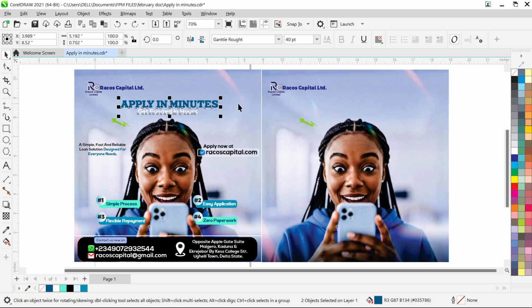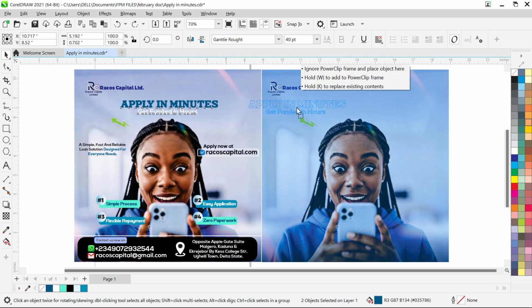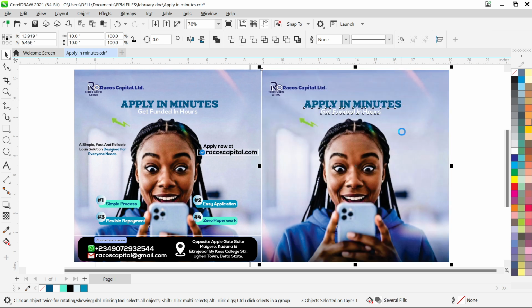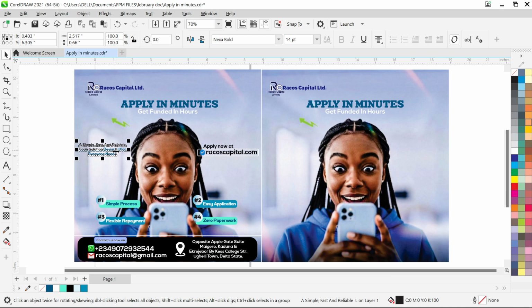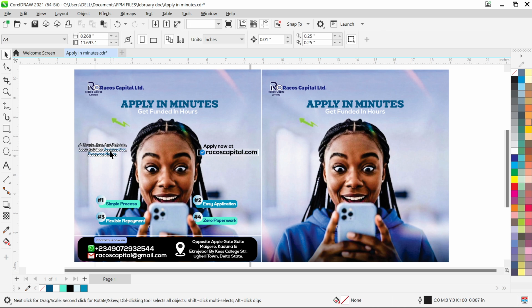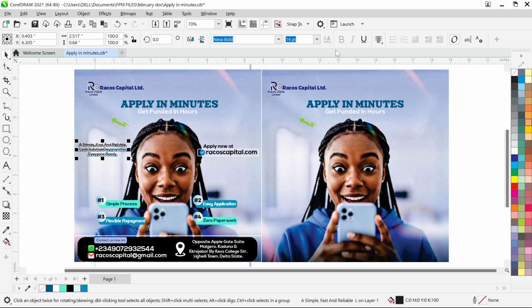Remember, always hold your shift key. And as a beginner, don't get confused or rush when designing. I always say, don't hurry a design. You see, I'm not going to edit it. I'm just going to leave it plain black for you to know that you can also make mistakes as a beginner. Don't rush, just take it slowly. I use Nexa Bold as well, and I use 14 points in this video lesson.